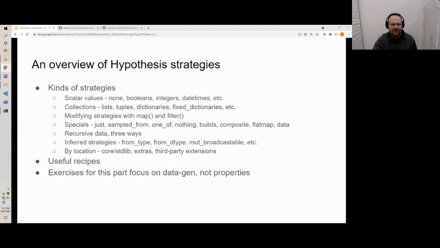So in this section, we're really going to be focusing on what we call hypothesis strategies, the way that we describe the data that we want our test to generate. And I'm going to give you a pretty intensive walkthrough of the various strategies that we have, and then some useful recipes for how to use them. Important to note that in this section, we're really focusing on how to generate data, not what to do with it. That'll be the next section.